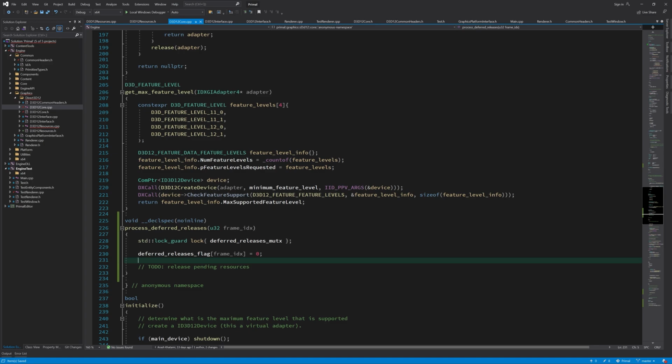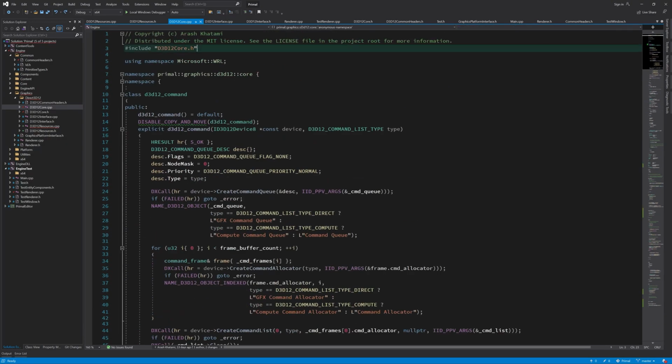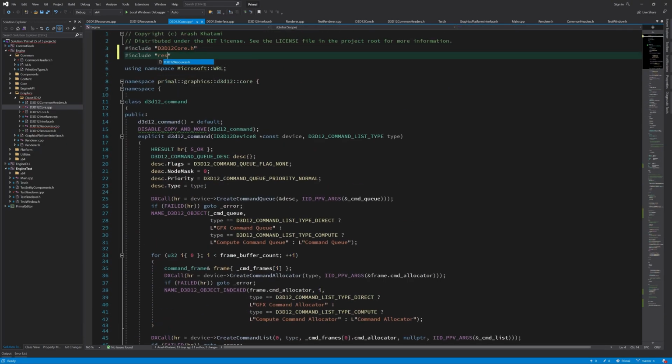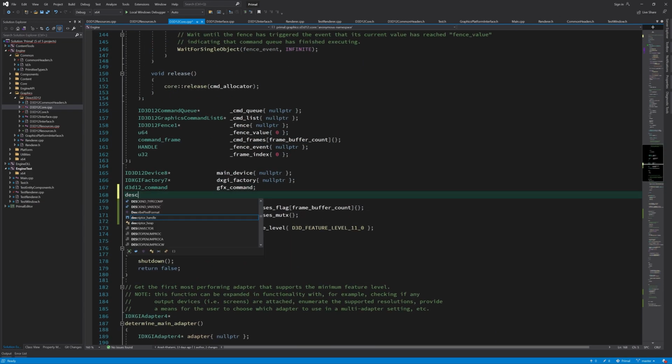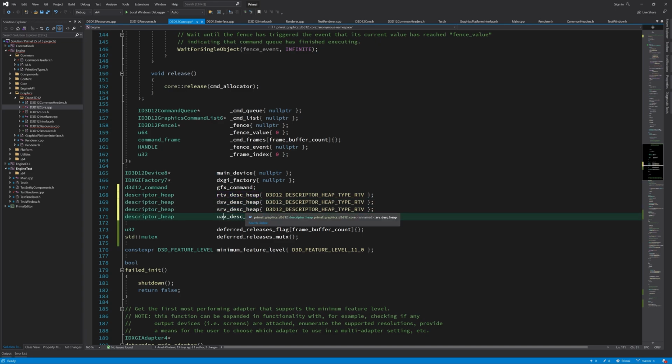Now before implementing this, I'm going to add an instance of our heaps in core CPP. Here we have four descriptor heaps, one for render targets, one for depth stencil, and one for shader resource views. This one is shader visible, and we also have a UAV descriptor heap that we'll create to be not shader visible. Now we will have to initialize this in the initialization function.